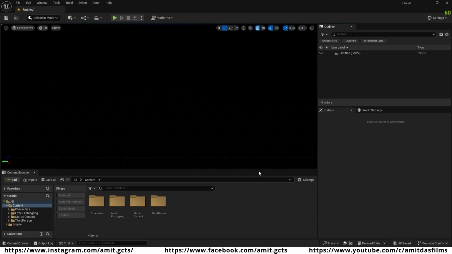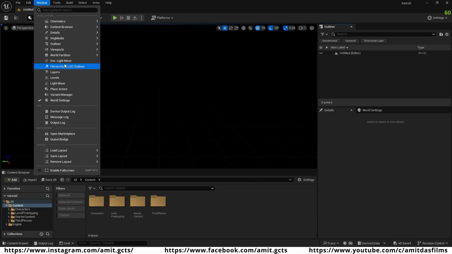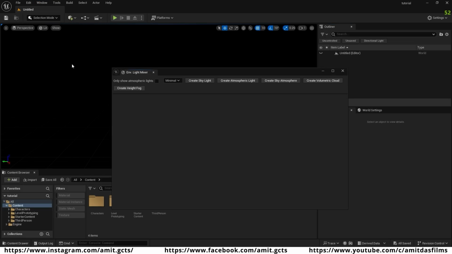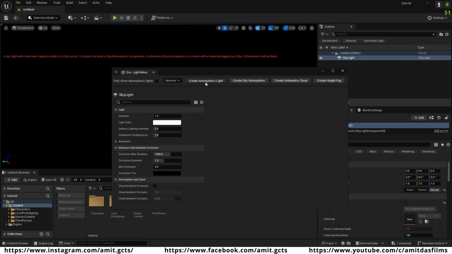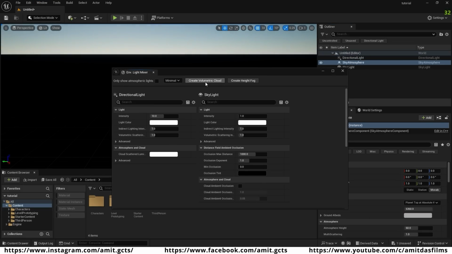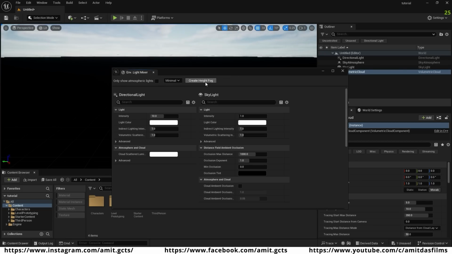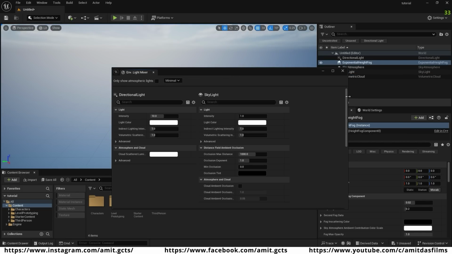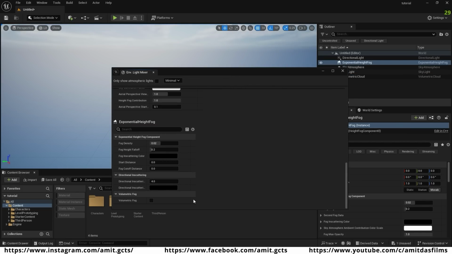And now we're going to quickly set up our lighting. For this we go to this window, then we go to this environment light mixer and we click on this create skylight, create atmospheric light, create sky atmosphere, create volumetric cloud and create height fog. And then we go down here and click on this volumetric fog and then we close this window.